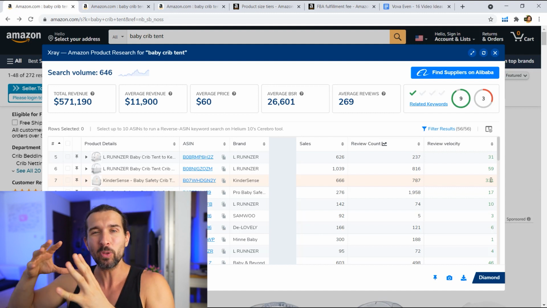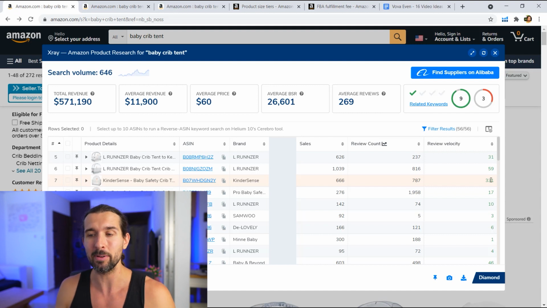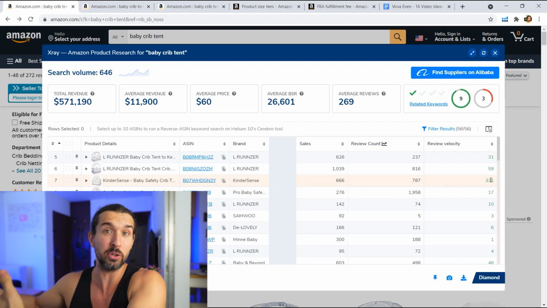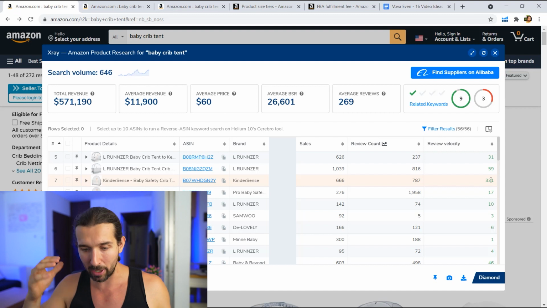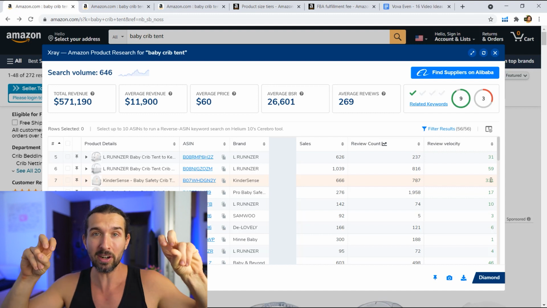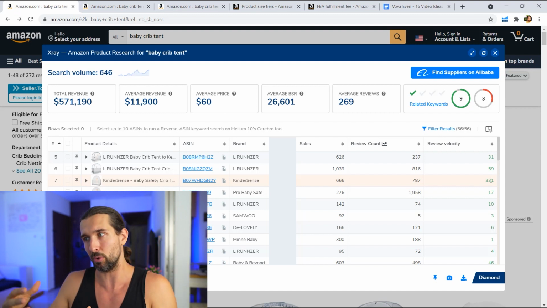Look at the ones that have the highest review velocity and then buy them. Order them to your home and see how they follow up for the review. Usually the review gets asked for after you purchase, obviously. So see how the company does it, all right? Buy the product and go through their funnel, it's called, of asking for reviews.